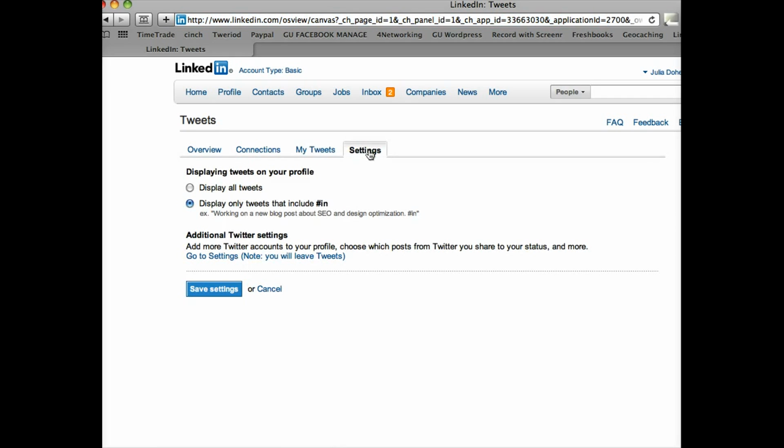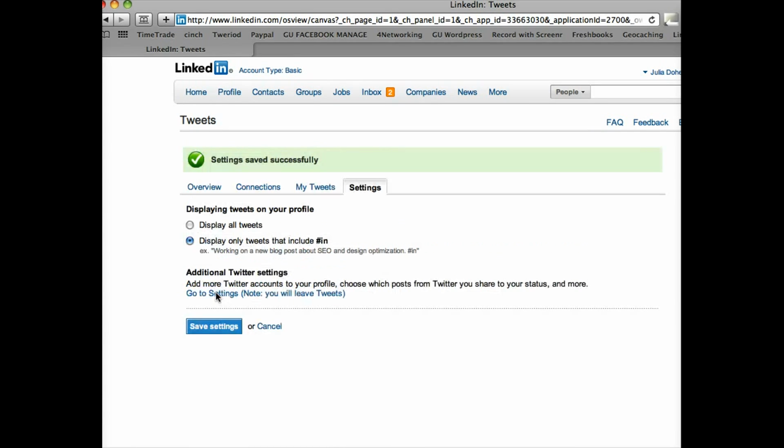Okay, the pet hate that I have about this is that the default ticks that one. It says display all tweets. So you need to change it. So click onto that one there, which says display only tweets that include the letters #IN. So if you're in Twitter and you do want a tweet that you're doing to go up to LinkedIn, which is fine, then all you do is you type your tweet and then put in the #IN straight after it. If you've got that little bit there ticked, then click save settings and you're good to go.